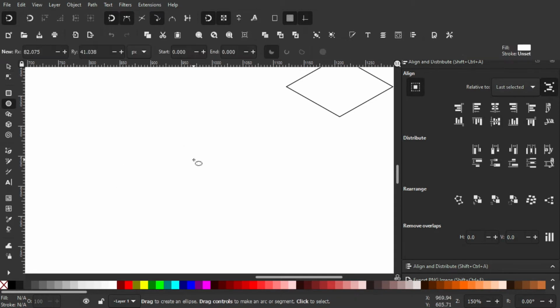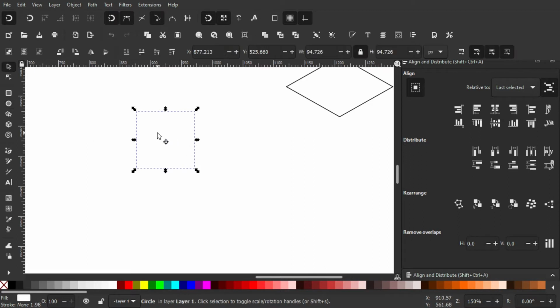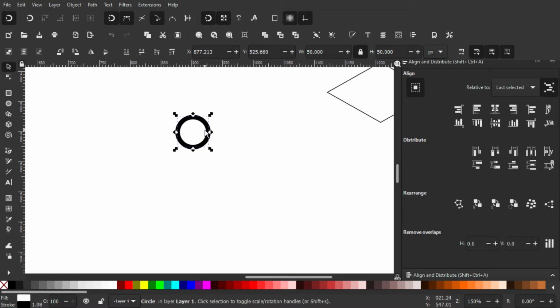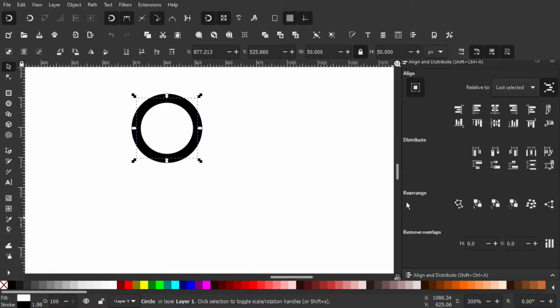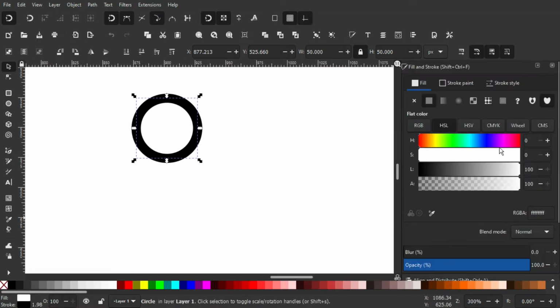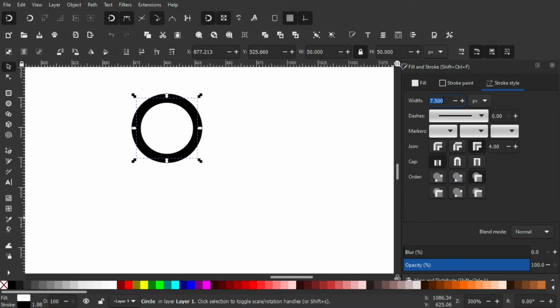So with the circle tool, hold Control plus Shift and create a perfect circle. You don't really see it because it's colored in white. Hold Shift, click on the black color palette. So we have this black outline, and the width and height set to 50 pixels like that. Now I'm just going to zoom in, hold Control and roll your mouse wheel. Make sure you set the stroke to 7.5 pixels like this.